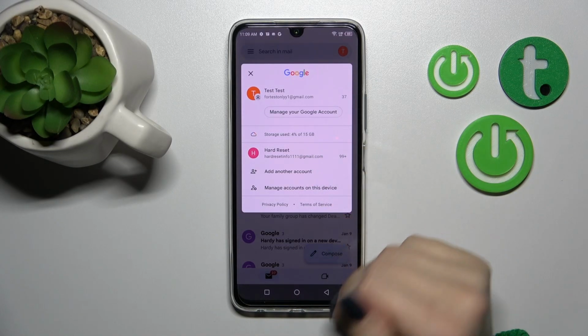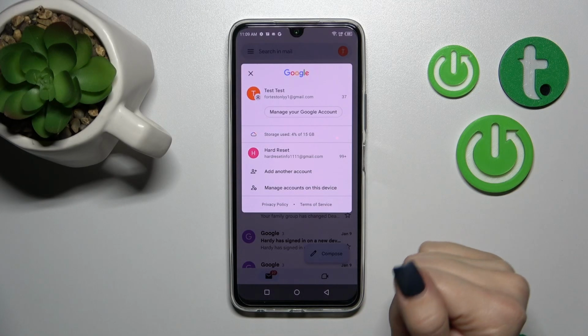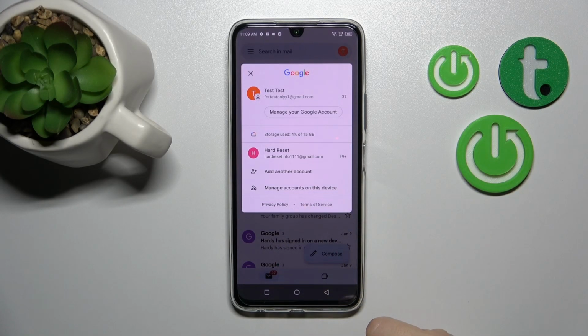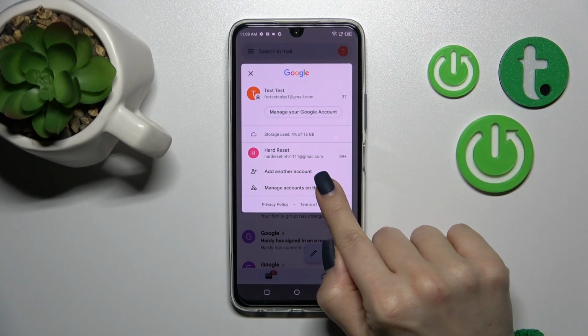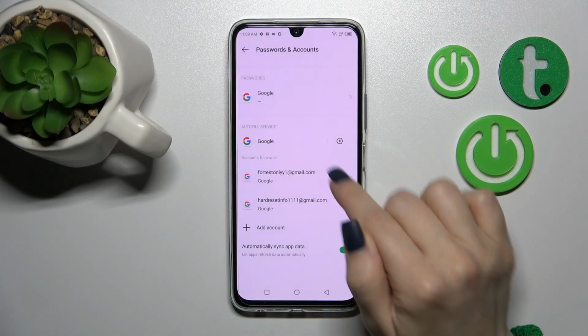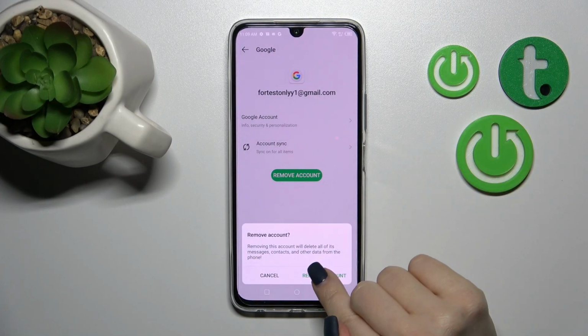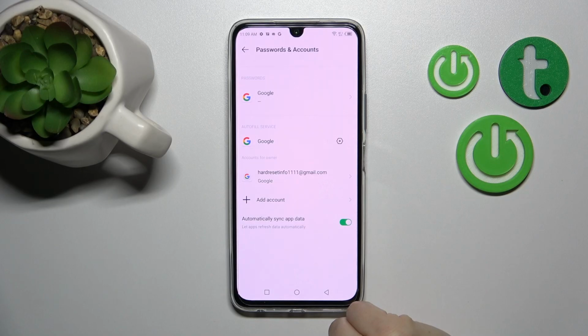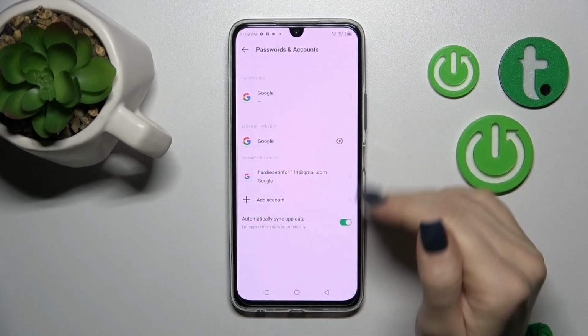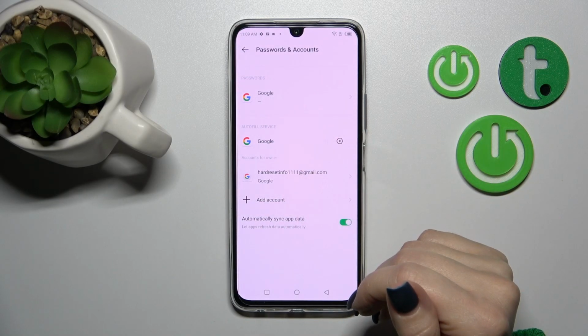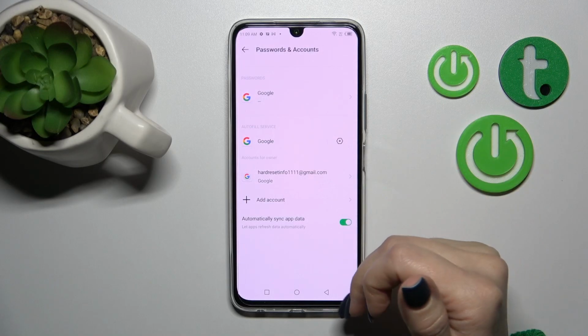And just to log out from one of these accounts in the Gmail app, we should first log out from the Google account on our device. To do that, we should click here to manage accounts on this device, select one of these accounts, and tap just here to remove. After that, click remove once again to confirm your action, and here we can see that in the Google account settings we successfully logged out from this Gmail account.